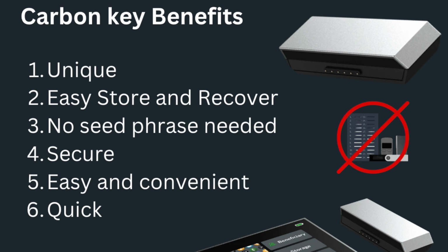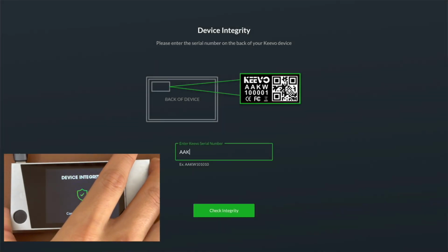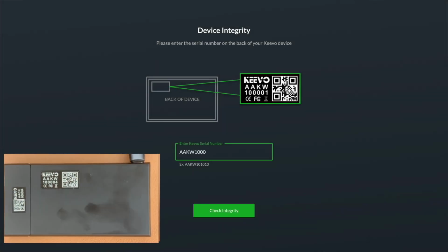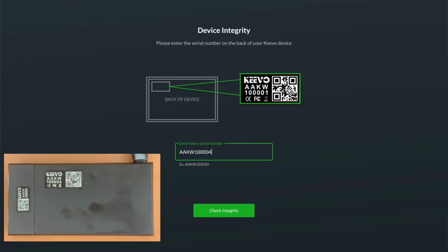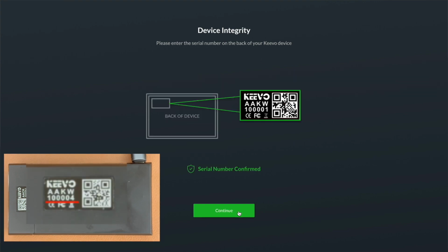Restoring your private master or new replacement Keevo from a carbon key is both very easy and convenient, and also incredibly secure. Unlike entering a seed phrase into another device, the whole process takes 30 to 60 seconds at most. Like when you set up your Keevo for the first time, check the serial number on the back of the device and enter it into the app. Again, be sure to enter the 4 letters, AAKW, and then the 6 numbers underneath it.